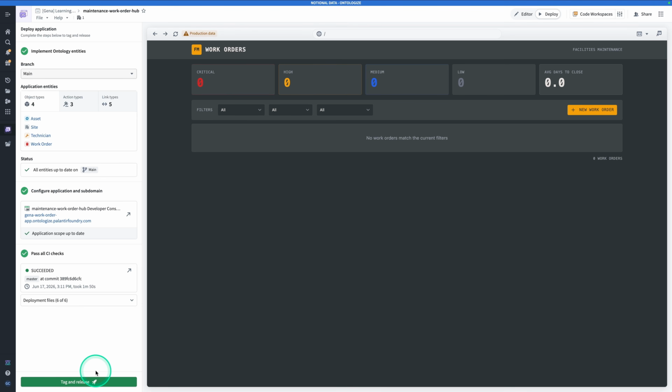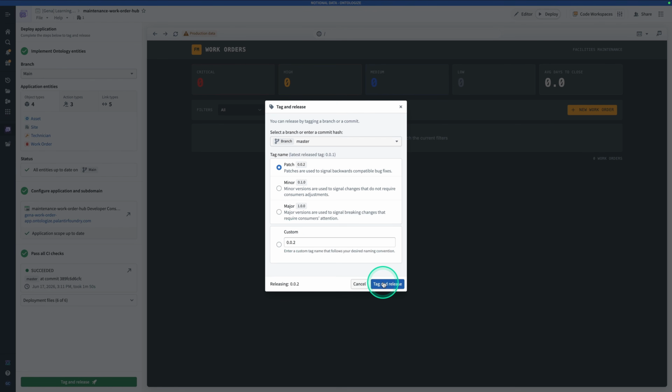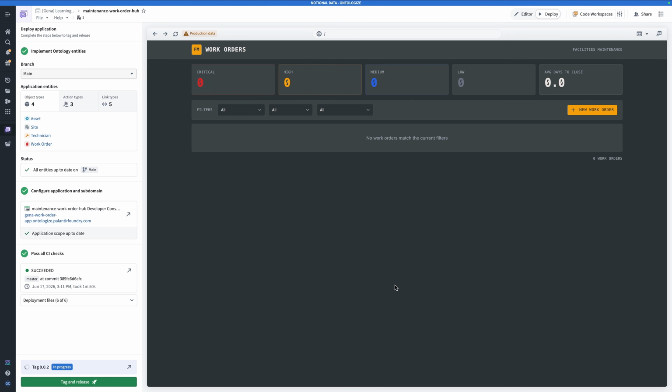And at this point, we are ready to go ahead and hit tag and release. So click on tag and release. And then you're going to click on tag and release. And now at this point, the next step would be to plug in real data. We'll leave that to you.